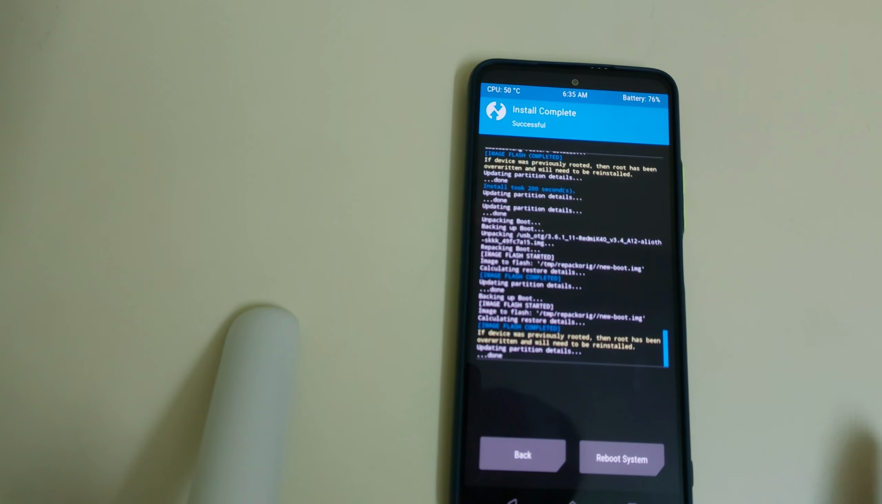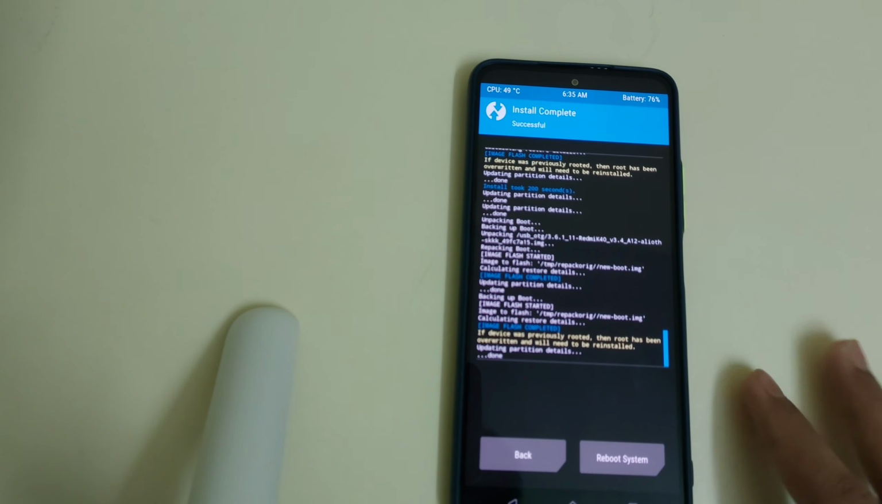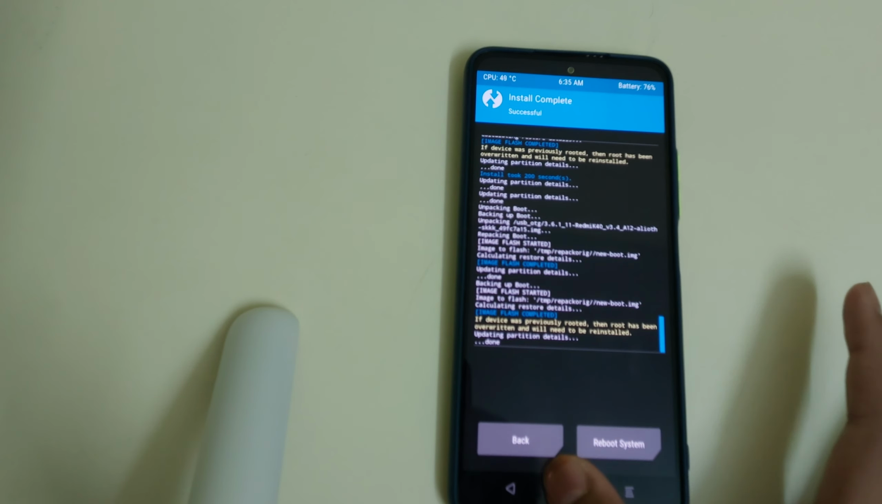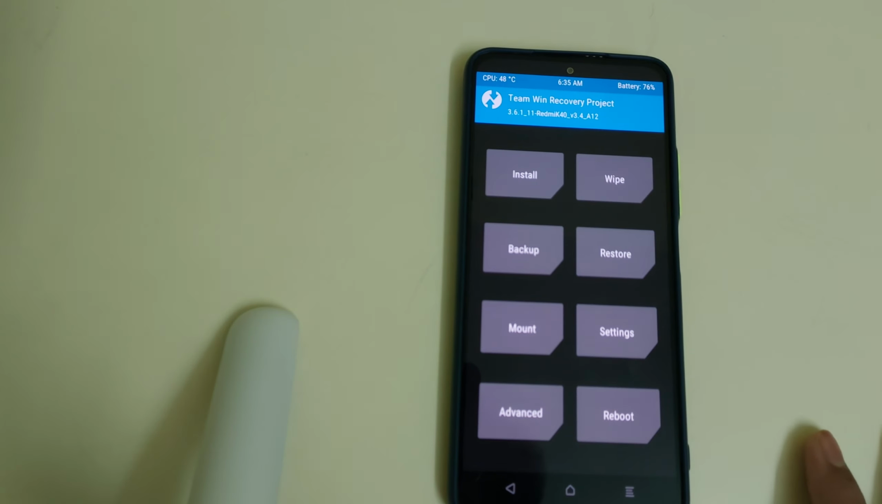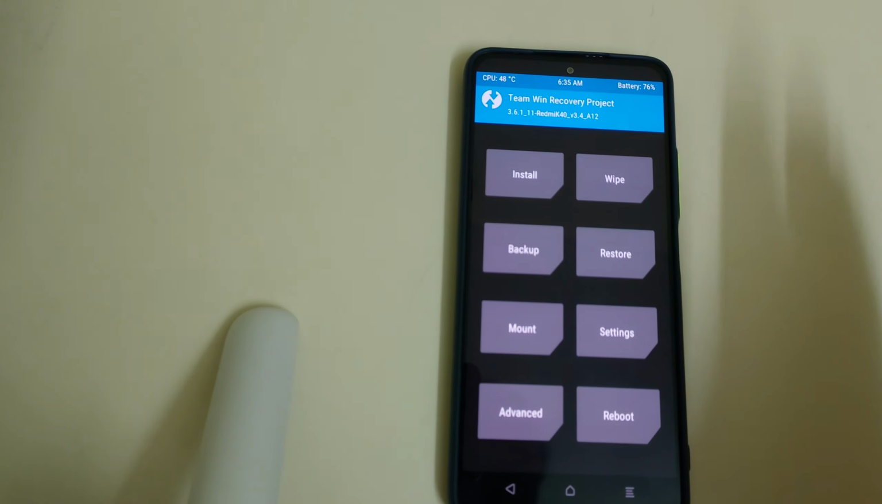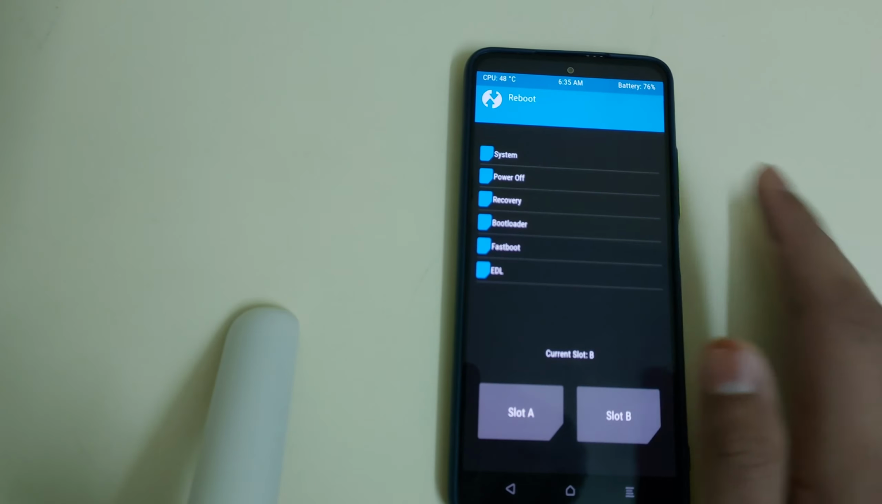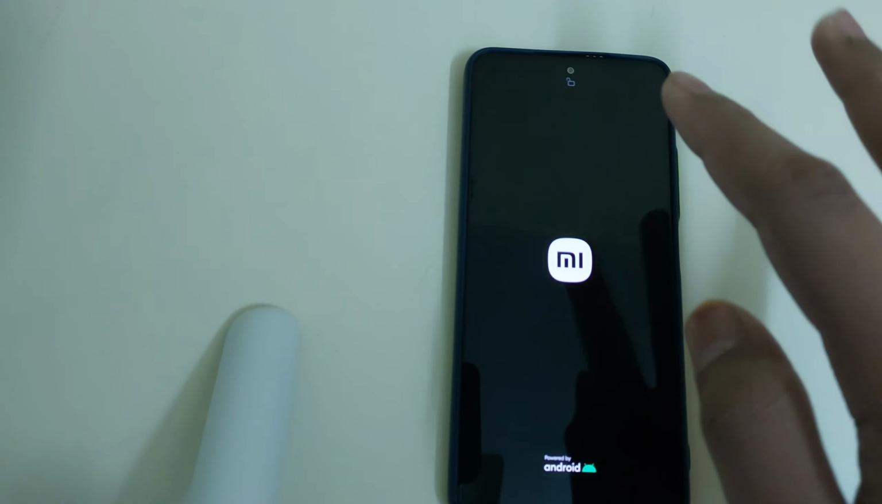Once this is done, we cannot access our data folder, which means after flashing a custom ROM or any other ROM, we can't access our internal storage. So we need to perform a format data. For that we'll go to reboot, recovery, which will boot our phone into TWRP again. So let's wait for that to happen.